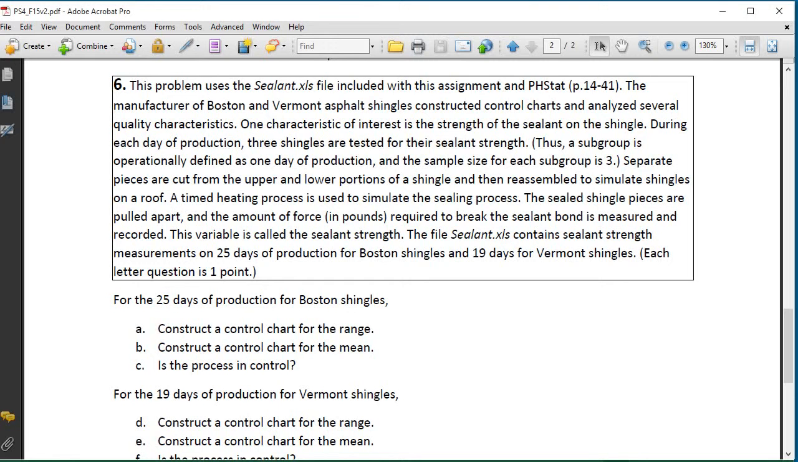Separate pieces are cut from the upper and lower portions of a shingle and then reassembled to simulate shingles on a roof. A timed heating process is used to simulate the sealing process. The sealed shingle pieces are pulled apart, and the amount of force, in pounds, required to break the sealant bond is measured and recorded. This variable is called the sealant strength. The file sealant.xls contains sealant strength measurements on 25 days of production for Boston shingles and 19 days for Vermont shingles. Each letter question is 1 point.